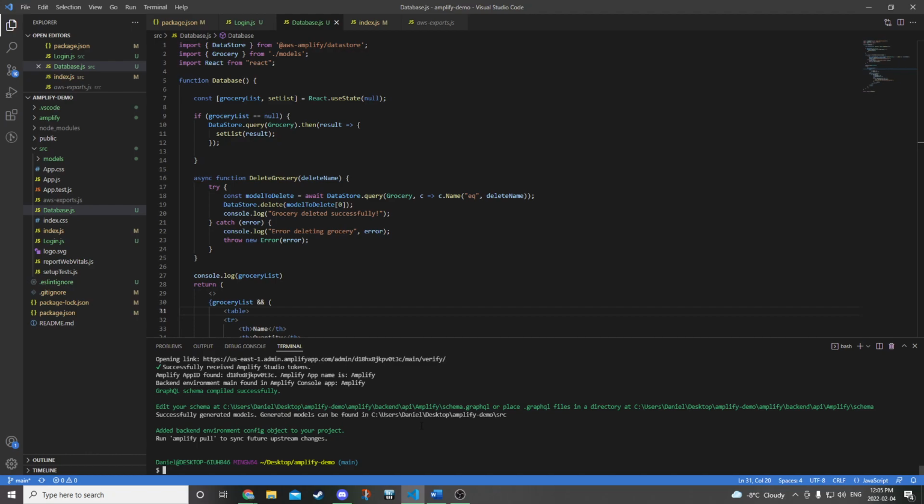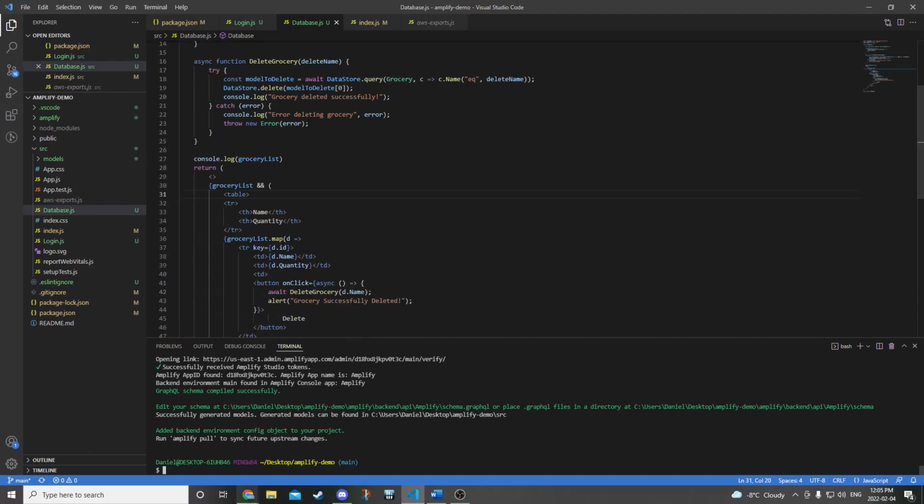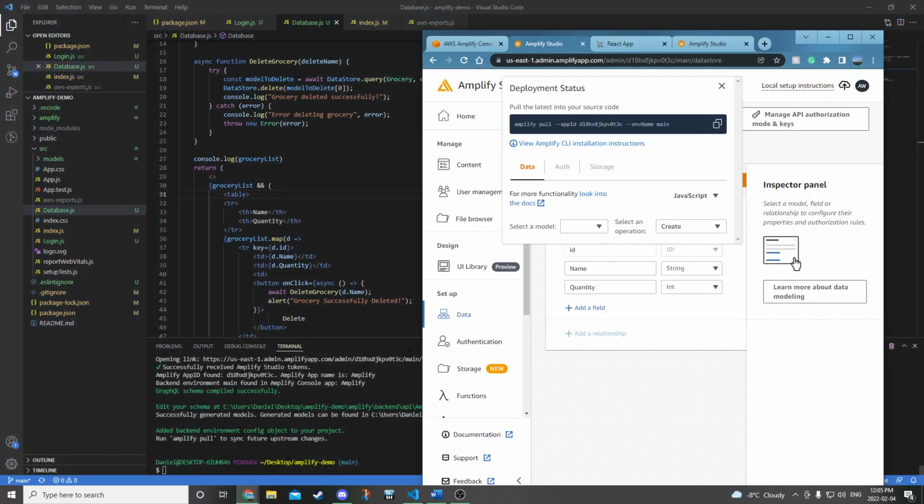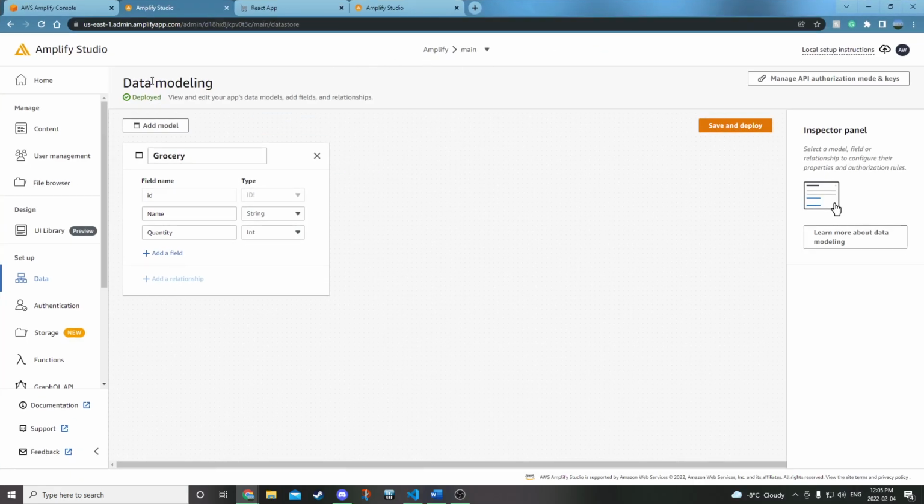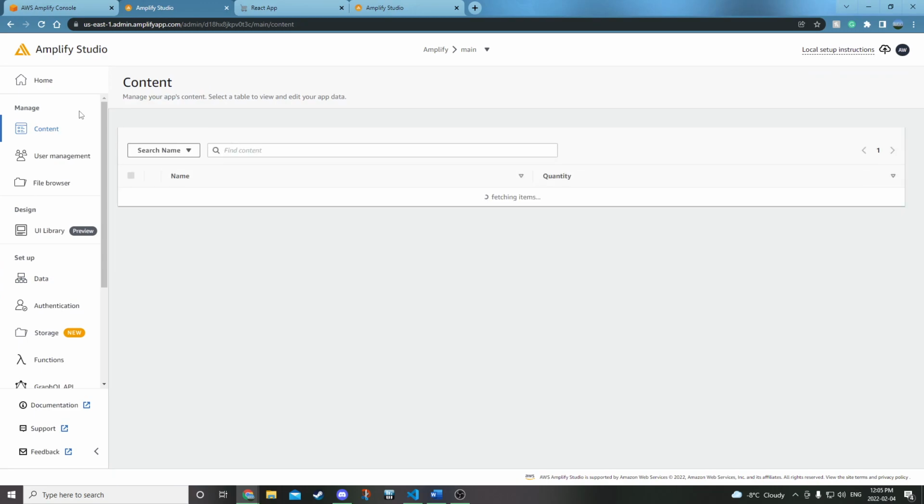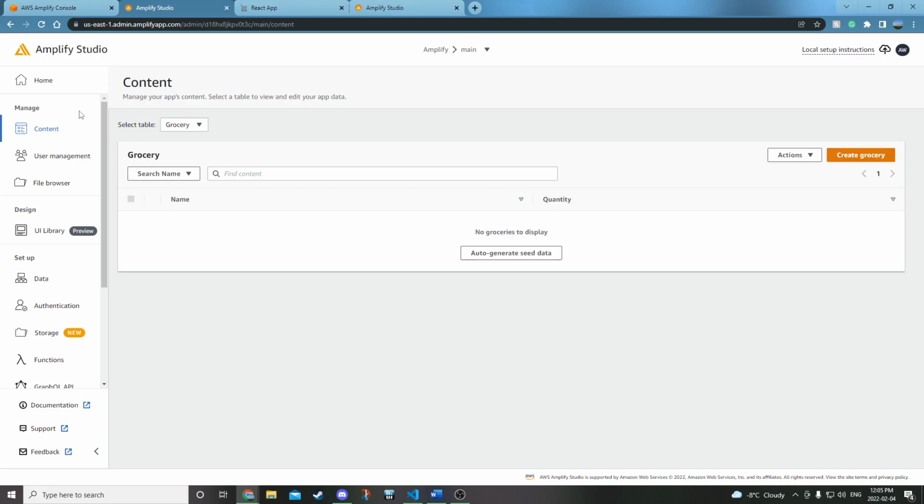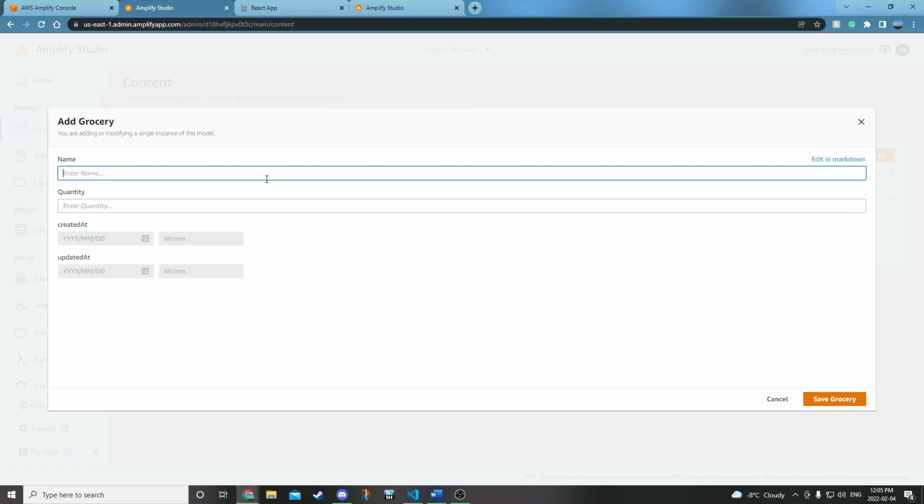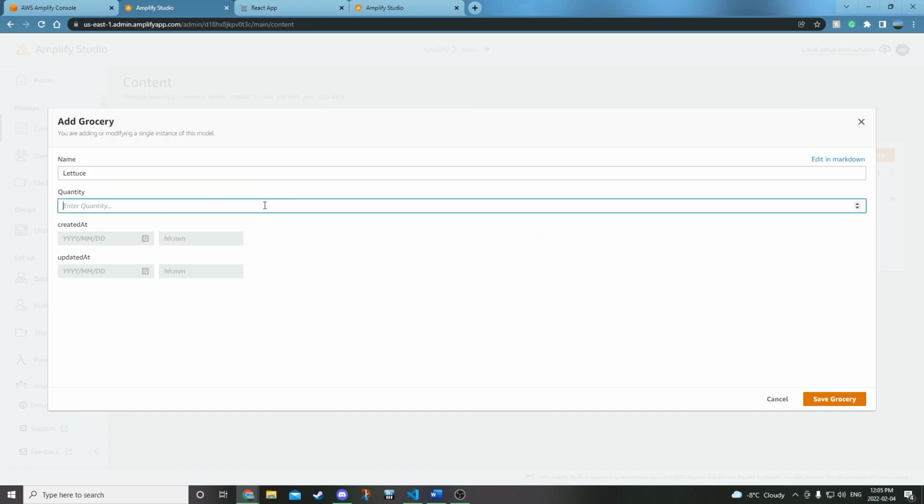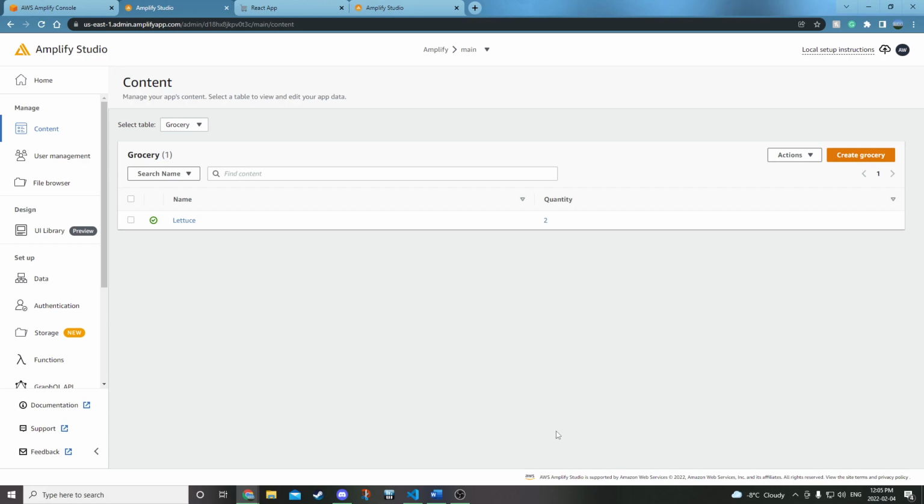So moving forward from there, we are going to add some data into our database on the data store instance that we're running. So going into content, we see that no groceries are able to display. We can create our own grocery specifically. So if we create lettuce and we say there's a quantity of 2, we can just save it right there. Boom, it's in our database. No real other issues there.